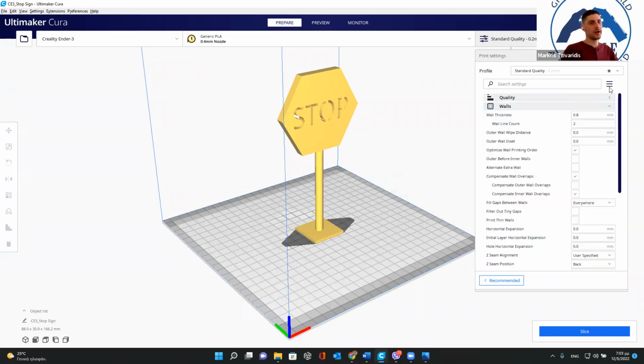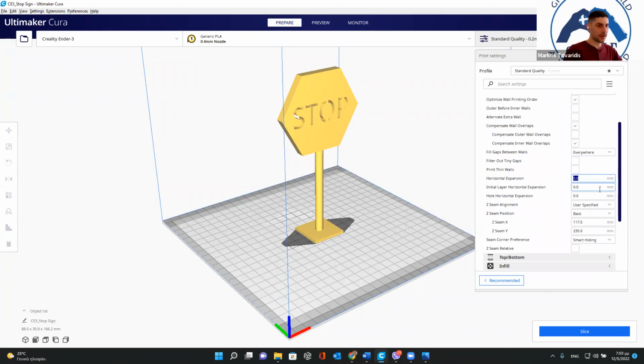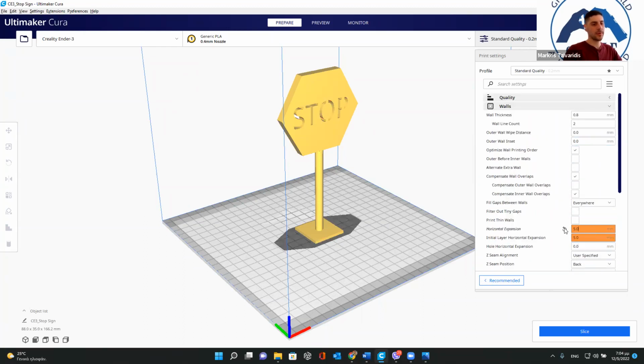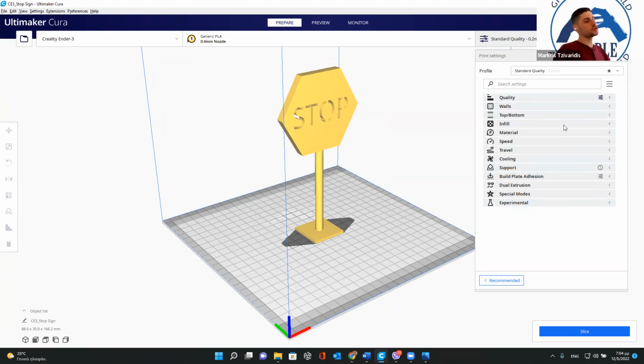So since none of us is an expert, I recommend you to use the advanced settings, because if you change something on the expert settings, for example, by mistake, I just click 5 here, and I don't see it, maybe I will ruin every print after that. So don't do it. Just use the advanced ones. You don't need actually to go furthermore. So what I'm going to do is I'm going to go through most of those windows one by one, and tell you what this is.